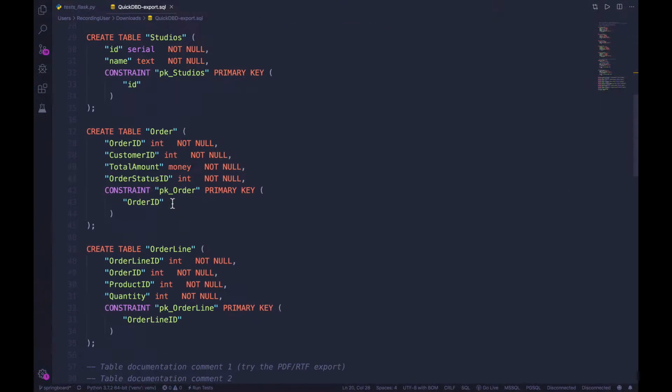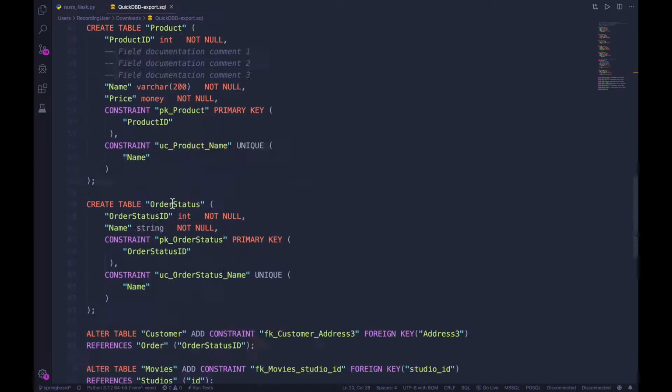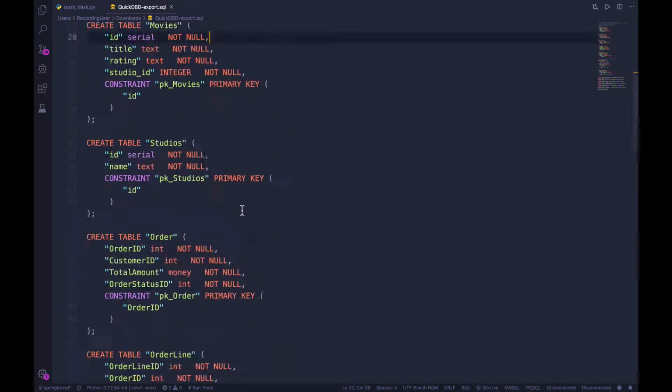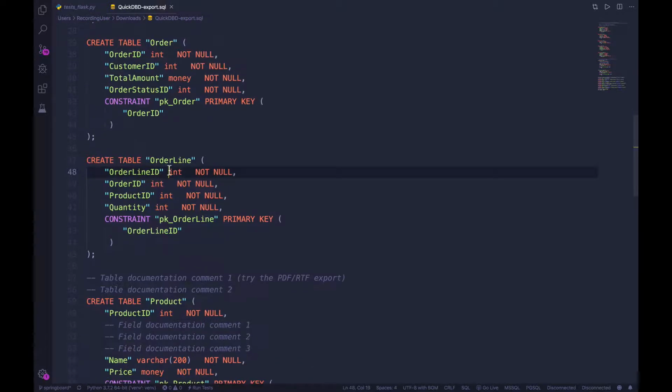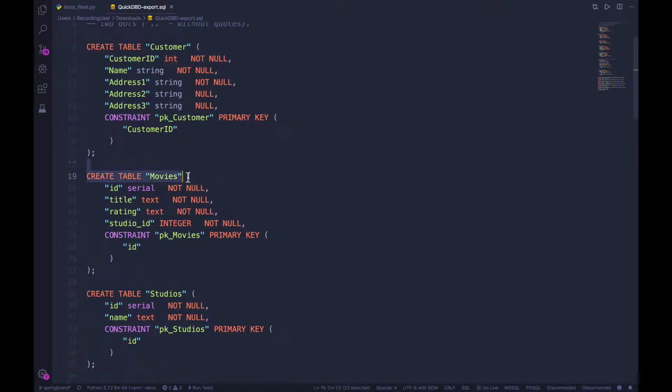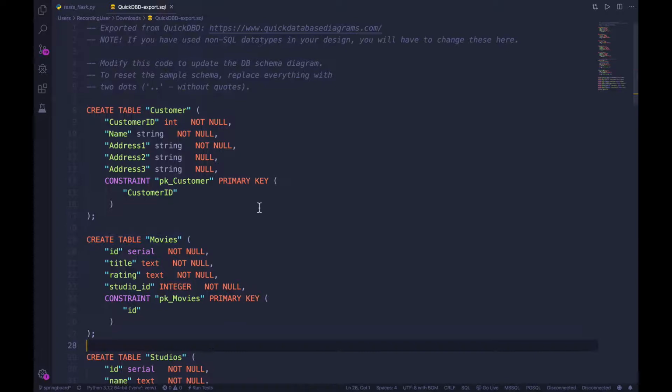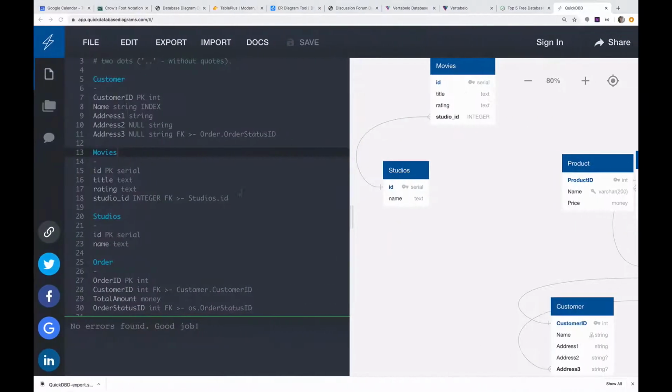Check it out. We've got our valid SQL that we could then just take and run. It also includes a bunch of stuff we didn't create, customer, order line. But we do have movies and we do have studios. And we've got create tables. We've got the commas in there. We've got not null, which is the default. I think we can also specify null is okay.